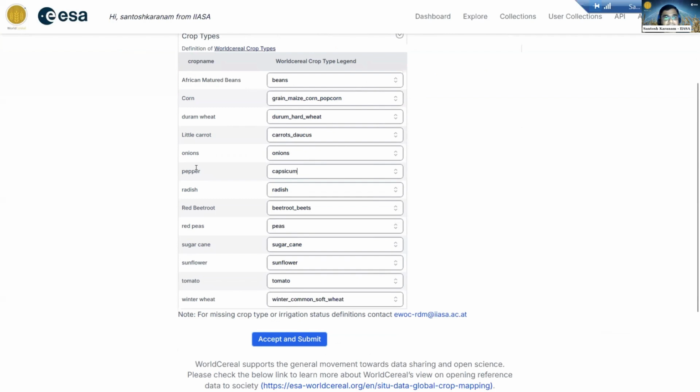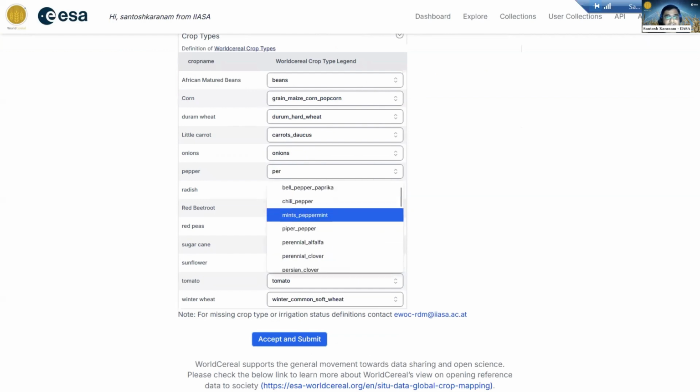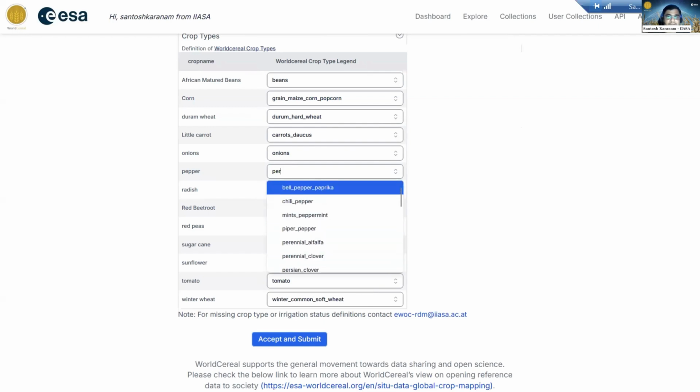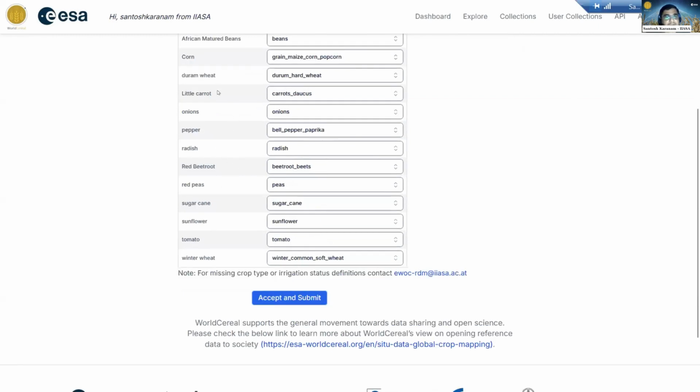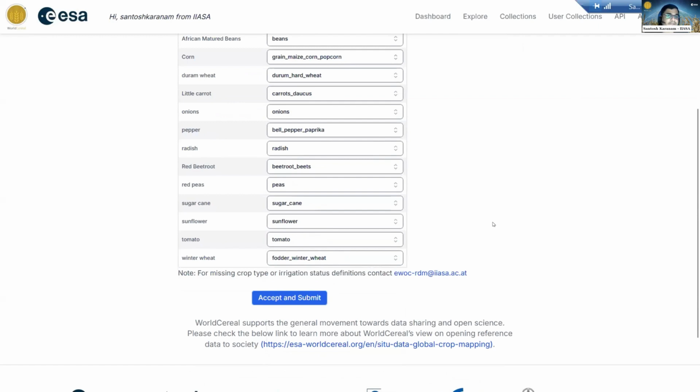For example, pepper, I wanted to map it to bell pepper, but it is mapped to its parent class. So I can go and change it here. It shows all the available crop names here. So I will select bell pepper here, and the other crop names look fine. For winter wheat also, if I want to change, I can change it here. I know that it was a fodder winter wheat, so I will select fodder winter wheat here.